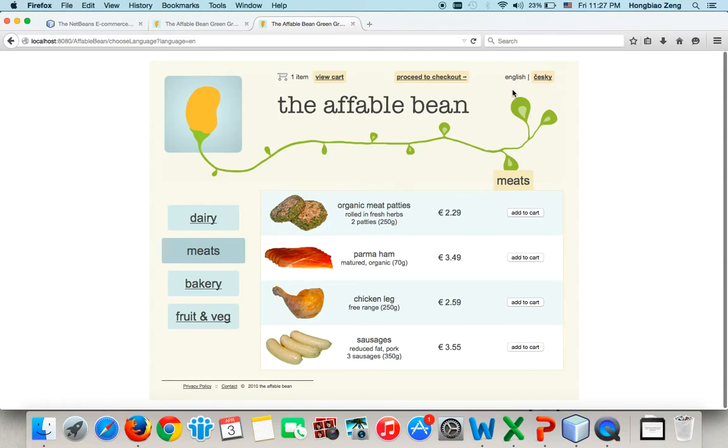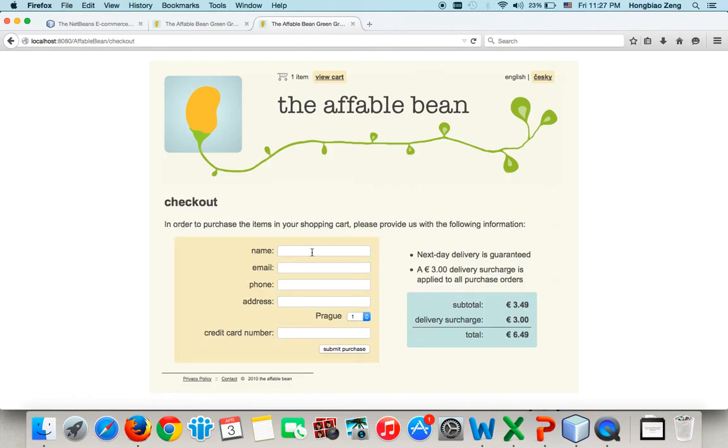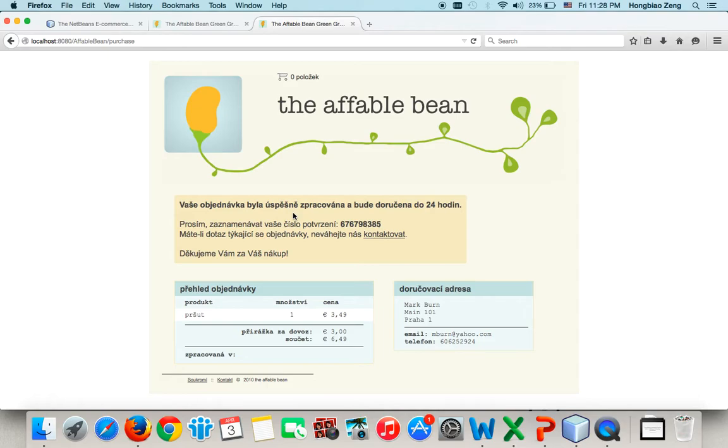Now, if you click on English, okay, then proceed to checkout. Then type the name, type the email, type the phone number, type the address, then type the credit card number. Okay, now you see. However, there's still a problem. Now the language toggle has gone, but you remember our language was English, but now it changed back to Czech.